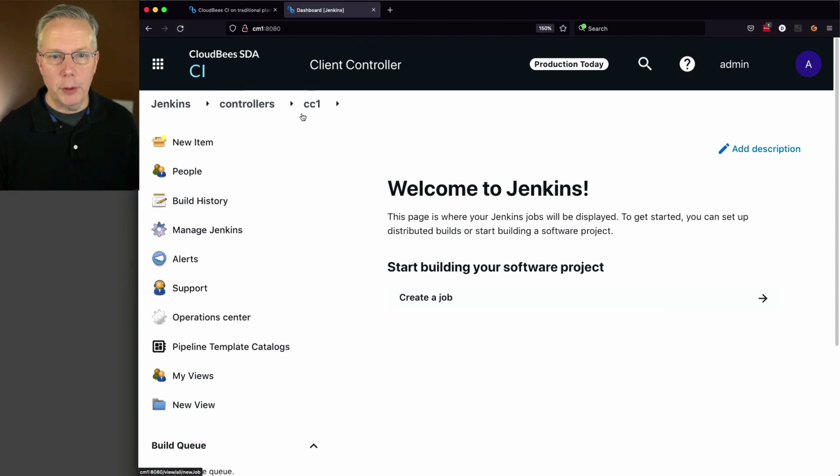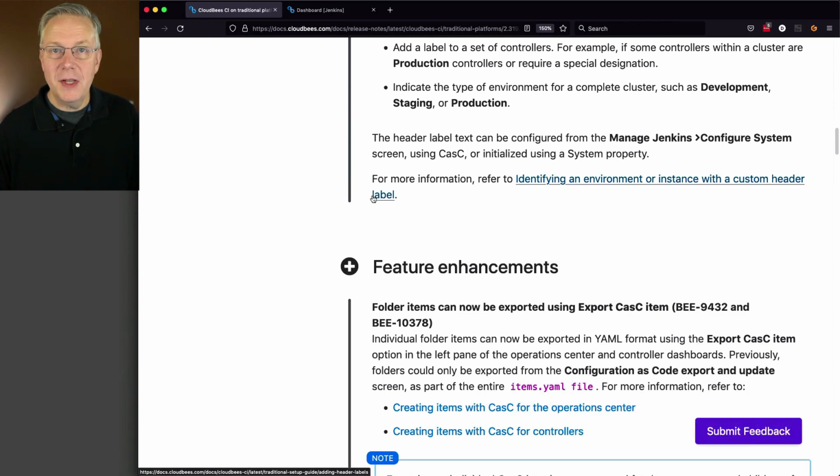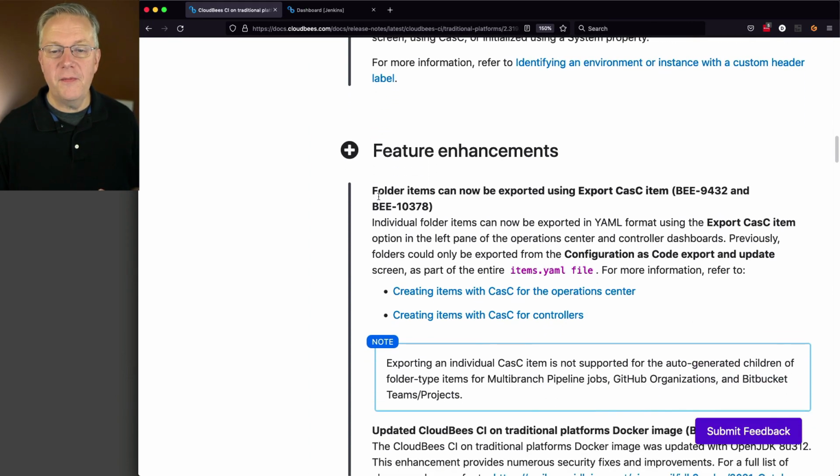Let's go back over to our release notes and take a look at some of the feature enhancements. There are numerous enhancements and fixes to configuration as code. One of those is folder items can now be exported as an item.